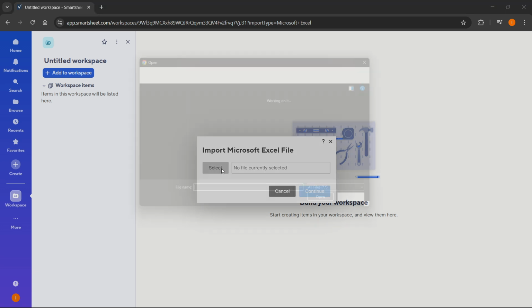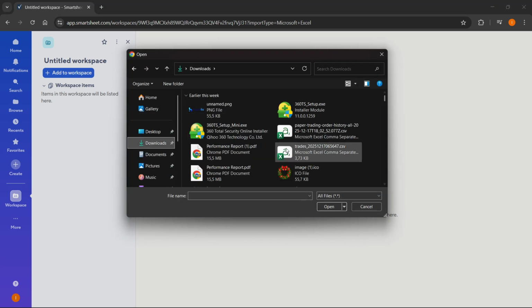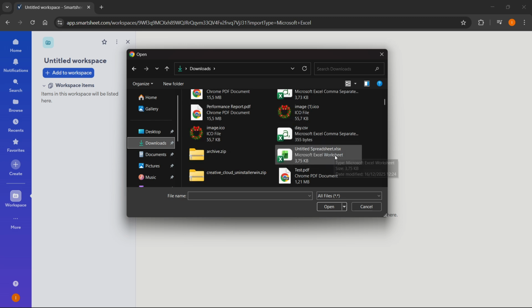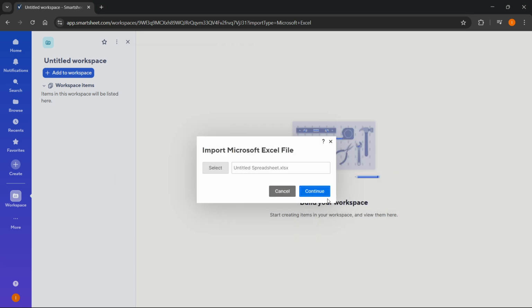To do that, click on Select and find it on your computer. I have it here under Downloads, where it is. There we go. This is just a test spreadsheet. I'm going to click it, press Open, and it's going to start loading, and then click on Continue over here.